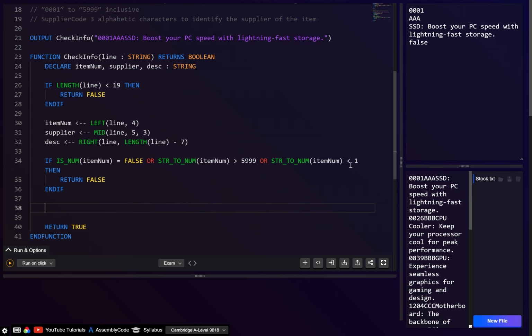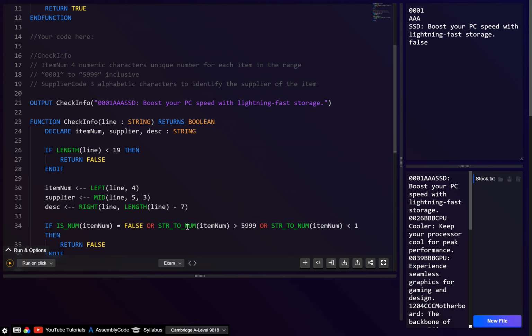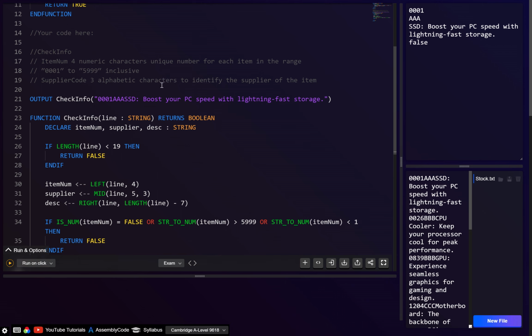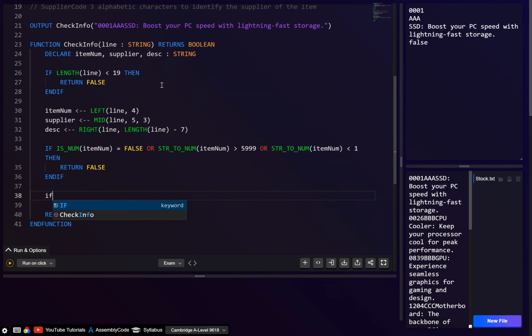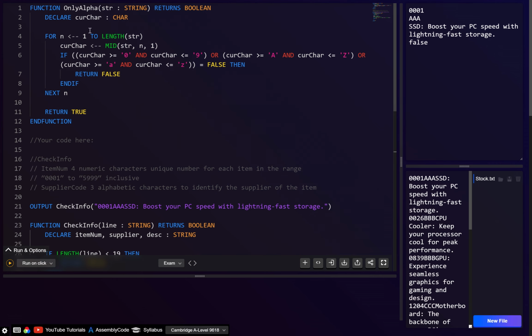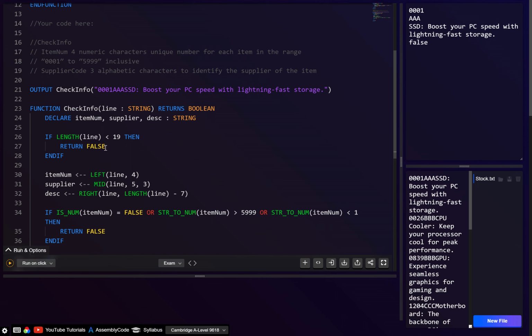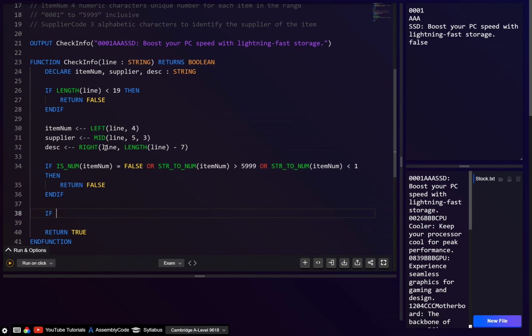Let's go end if, and then just the last condition. Hopefully that's true, we'll test them all in a minute. The last condition should just be 3 alphabetic characters. So here is where we use only alpha; we've already implemented that, or the programmer has already implemented that. So if only alpha of supplier equals false, then we just return false.